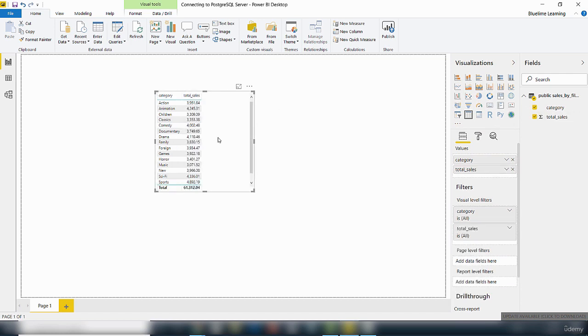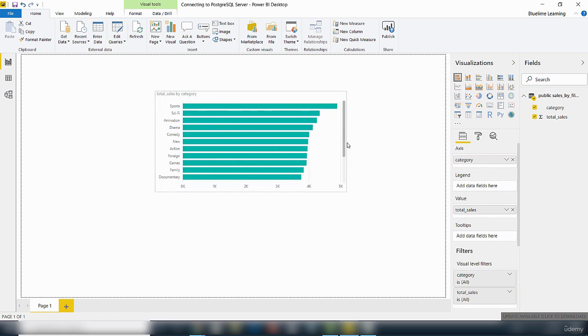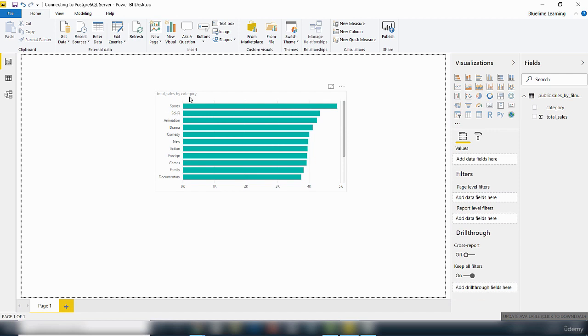So let's try and create some visuals. This at the moment is a table visual. So let's click on this chart here and see. So looking at the chart here, we can see the total sales by category. We see that the sports category had more sales, followed by the sci-fi, followed by animation. So we're able to see just by looking at this visual where the most sales were made.